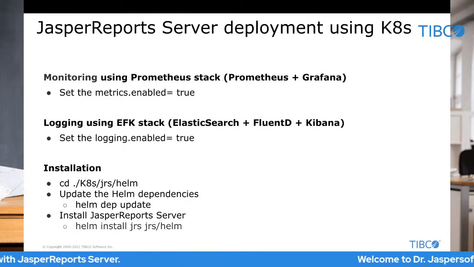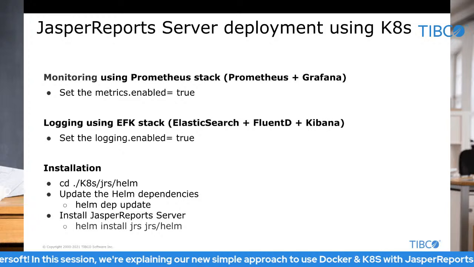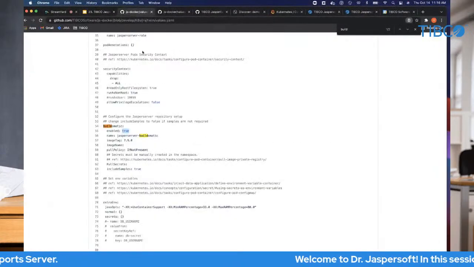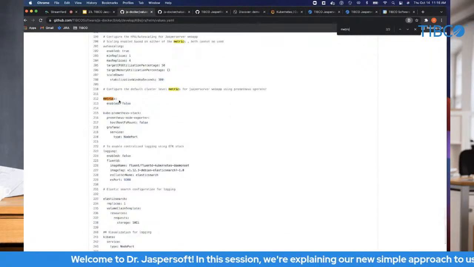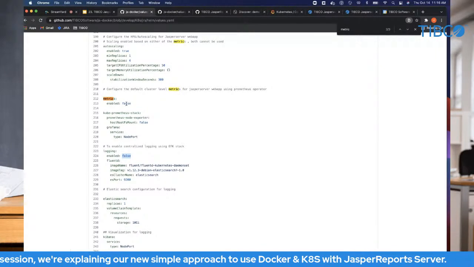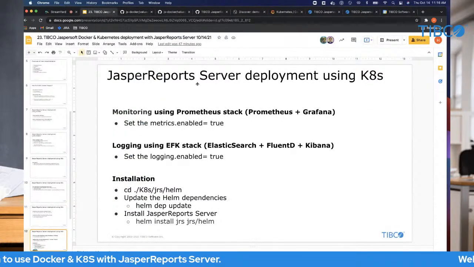As I said, out of the box, we support some third-party tools for monitoring and logging as well. So we are using Prometheus stack, which will install Prometheus and Grafana for monitoring. And for logging, we are using the EFK stack. So if you wish to enable both of these, you again go back to your values.yaml file. And if I can quickly search for it, you can see here, we have metrics is by default false, as well as logging is by default false. So you just need to make them true, and it will install both of these on your cluster.